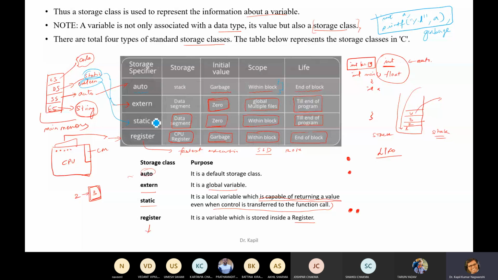Now come to extern. Extern is declared before main, like here. This is our external variable, and it is stored at the data segment. Its initial value is 0 by default, and its scope is global and across multiple files. Across multiple files means you can declare here and you can use here. So this is a global scope.